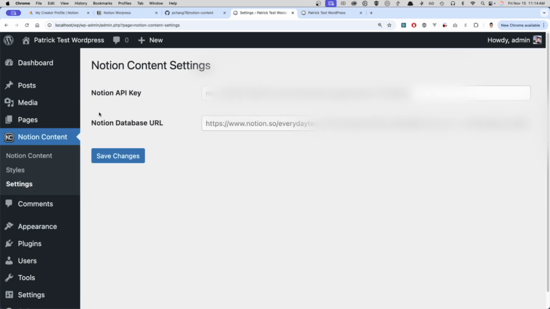In the settings page, we want to paste our Notion API key. This is the API key or secret code we get when we create our integration. Go ahead and copy and paste that in. And then you want to copy and paste the database URL. This is the entire URL of our database and not just the ID.